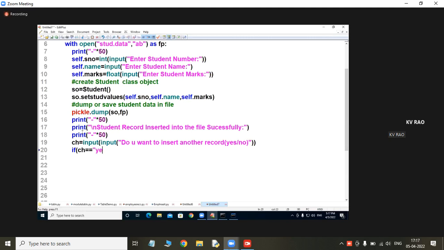If CH double equal to what? Yes. CH double equal to yes, or I say what? Is equal to no. I say no. If you understand me, whether they enter capital or smaller letters, lower of. Say what? Break.